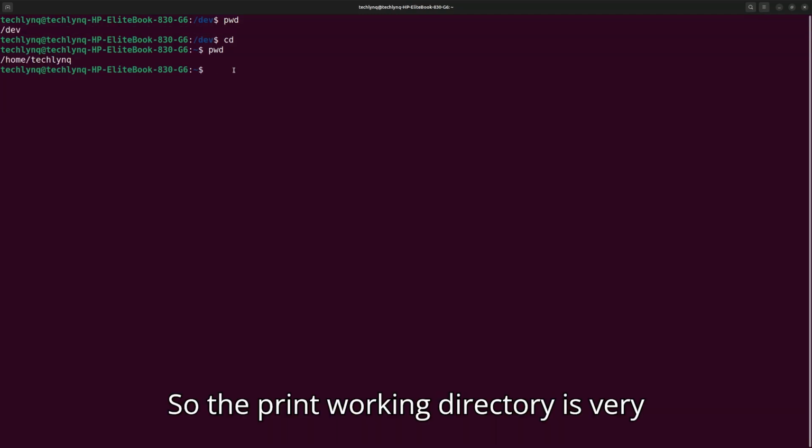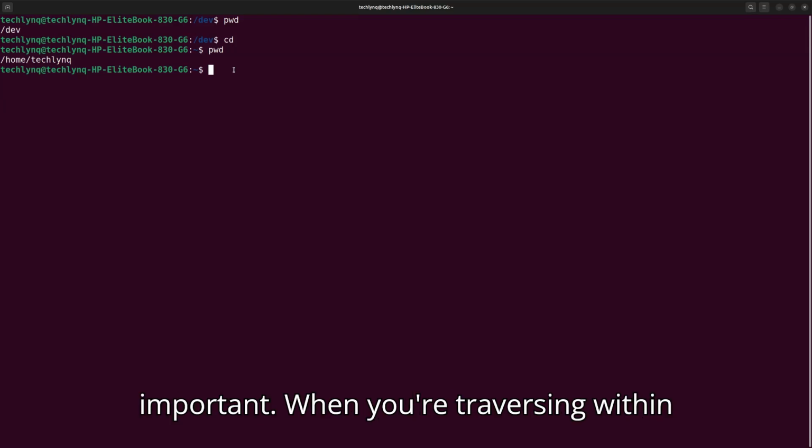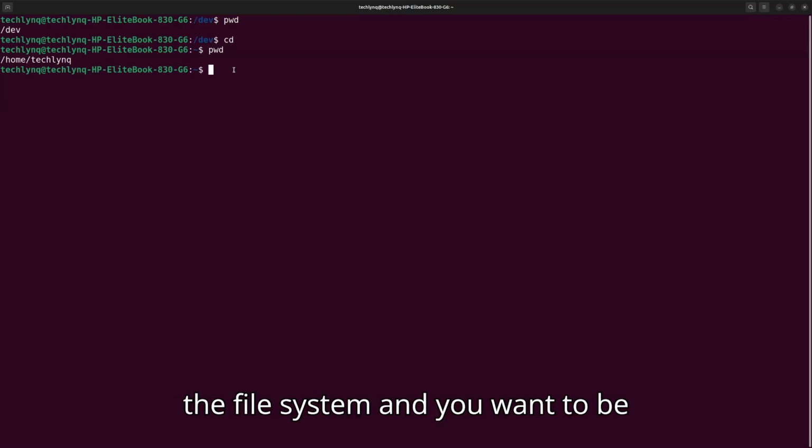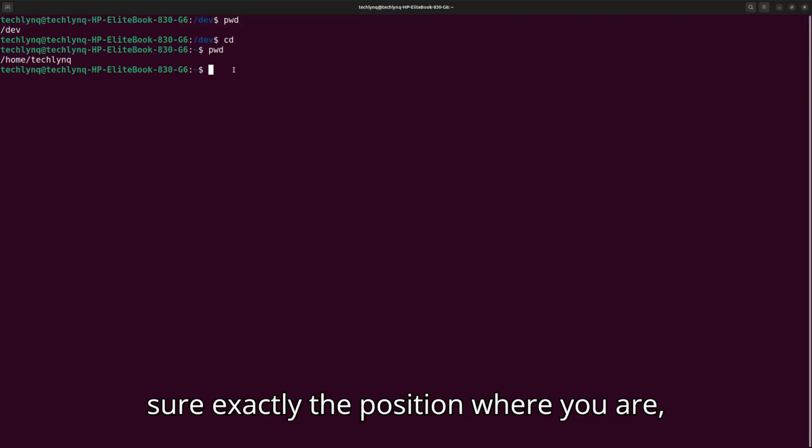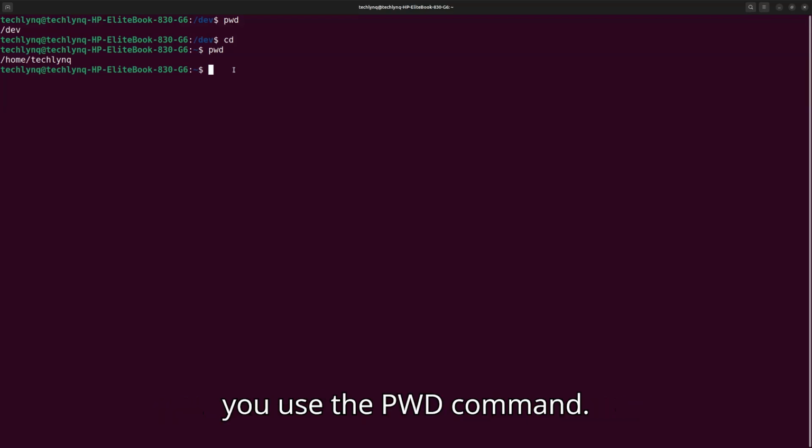So the print working directory is very important when you're traversing within the file system. You want to be sure exactly the position where you are. You use the pwd command.